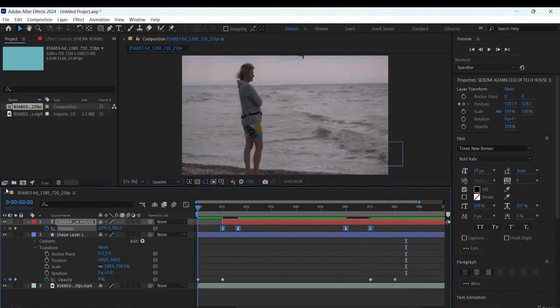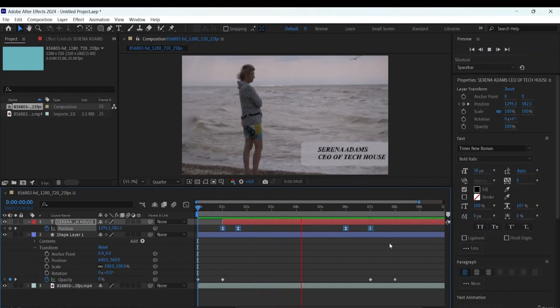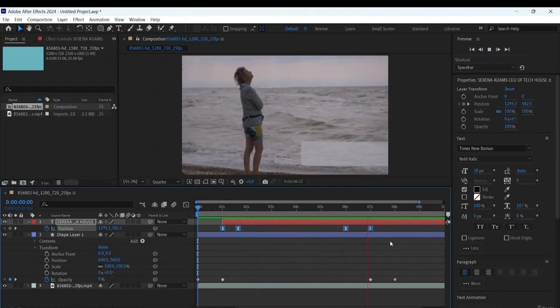And let's see how it actually appears. Let's just play this thing up. And here you guys can see it is looking better. Okay, compared to the last one.